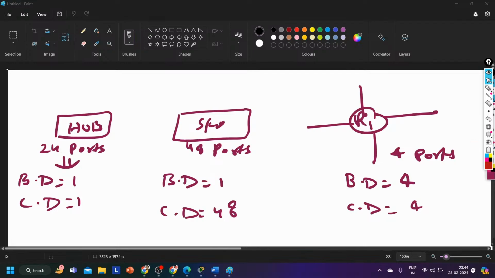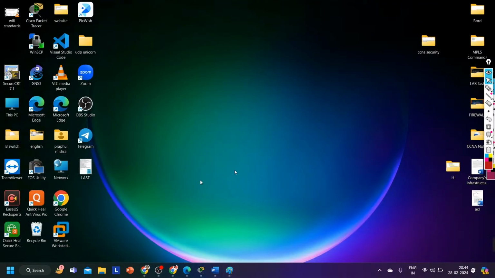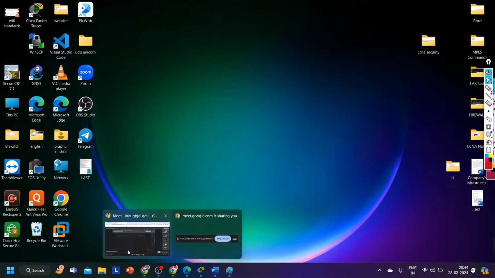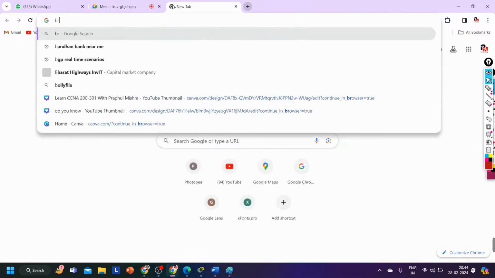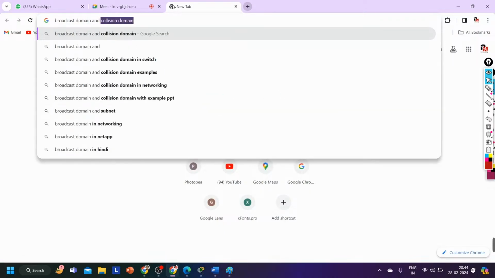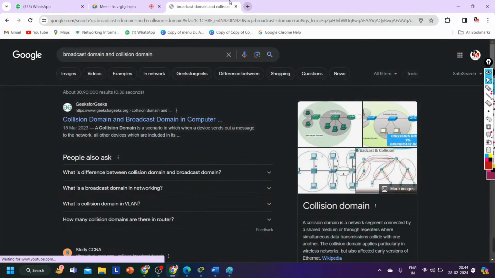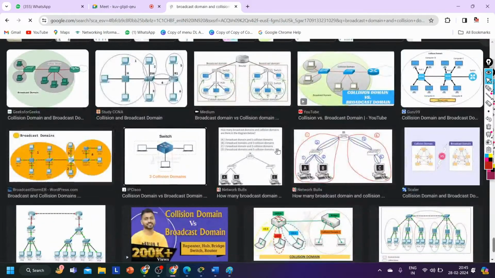Now guys, I think I have one question here. Let me check. Okay, let me find a question on Google. Broadcast domain, and in CCNA also you will get one question from this topic. You will get this type of diagram and you need to find the broadcast domain and collision domain.